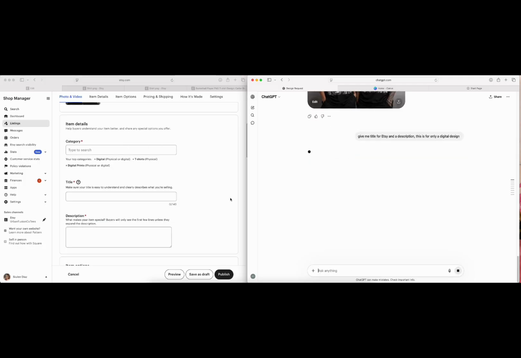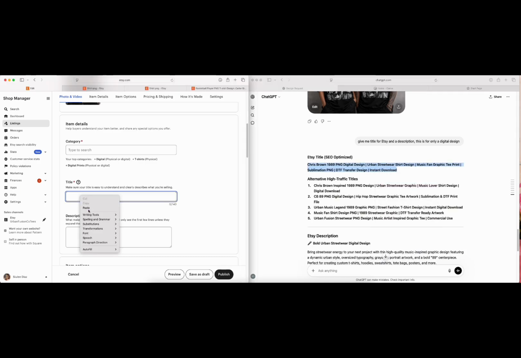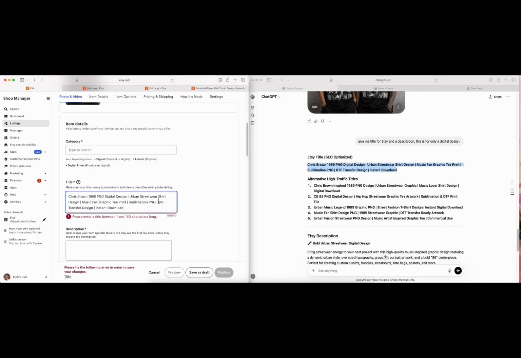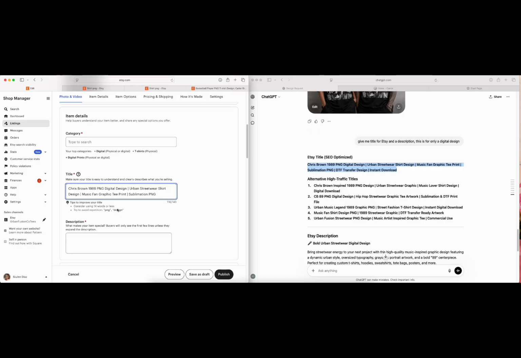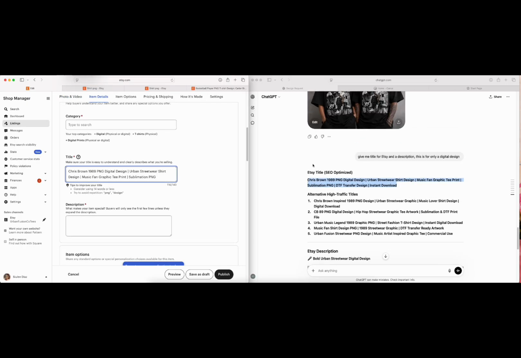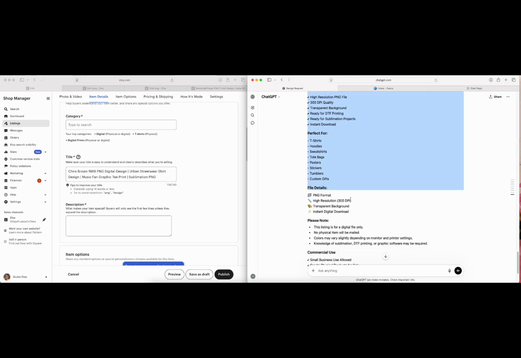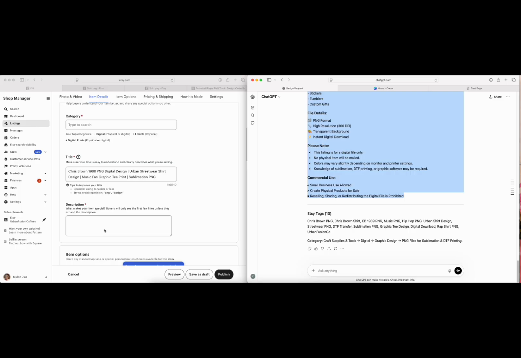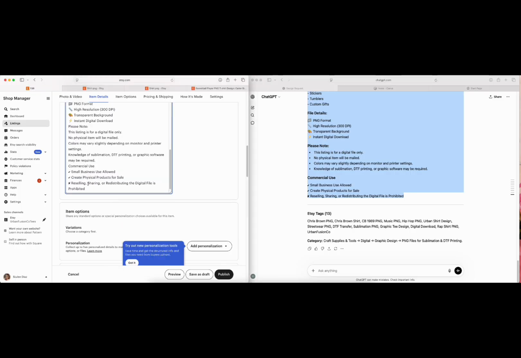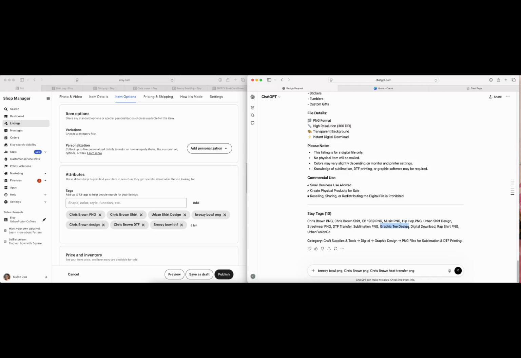Next, I asked ChatGPT to generate an Etsy title, description, and tags for me. This saved a ton of time because it created an SEO friendly title, a detailed description, and all the 13 Etsy tags that Etsy allows you to use. I copied and pasted everything directly into my Etsy listing. I went ahead and looked at all the tags. I did not use all 13 of them, which is okay.